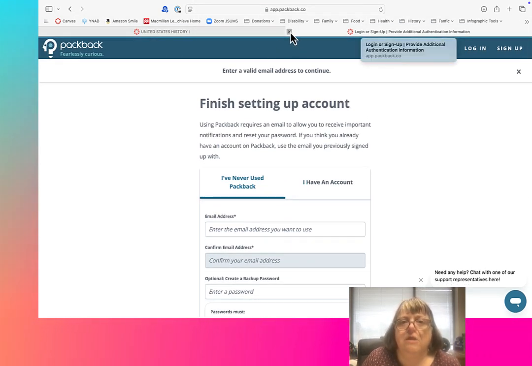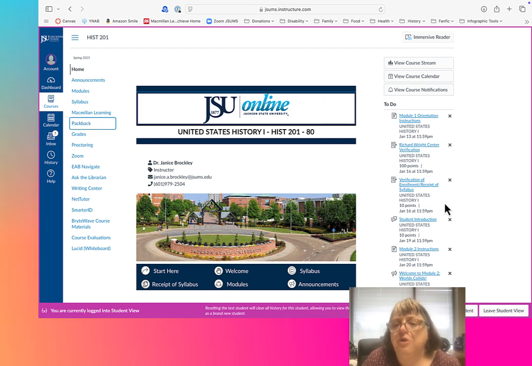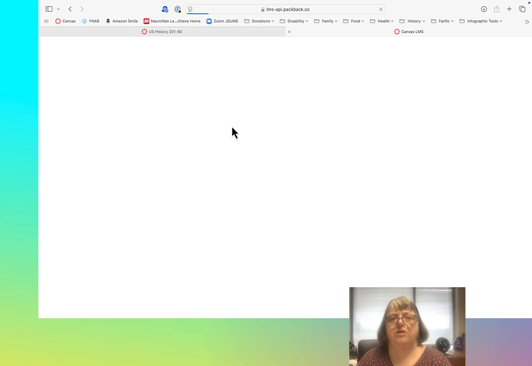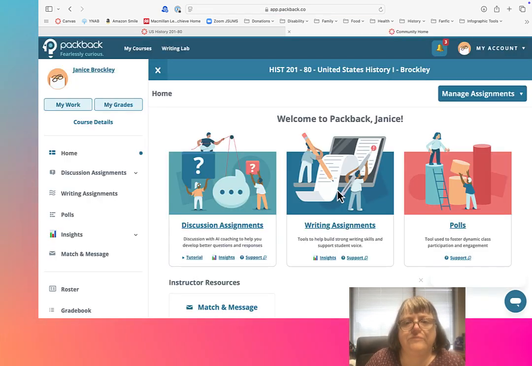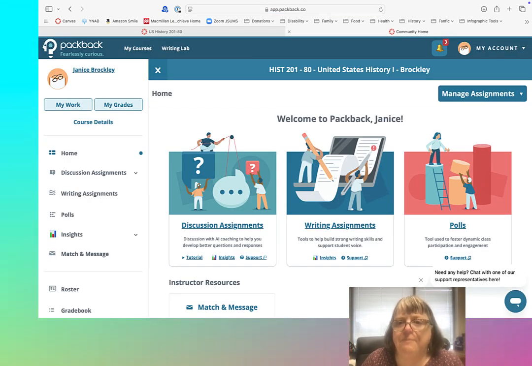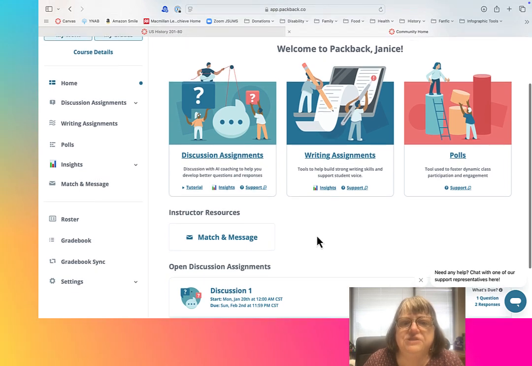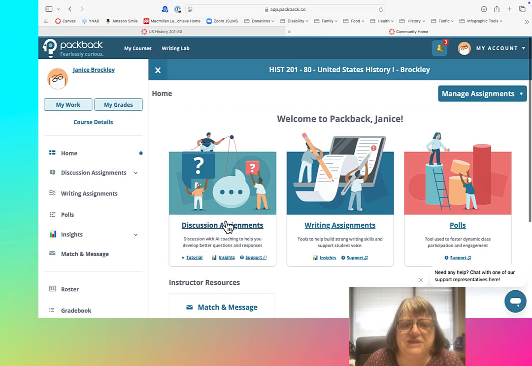So I go back here, I get out of student view, and let's try getting into Packback again. So here we've arrived in Packback, and you'll notice it's got three types of things. It's got discussion assignments, writing assignments, and polls. Now, we will talk about writing assignments later when it's closer to when they're due. What we're going to be looking at to start with is discussion assignments.